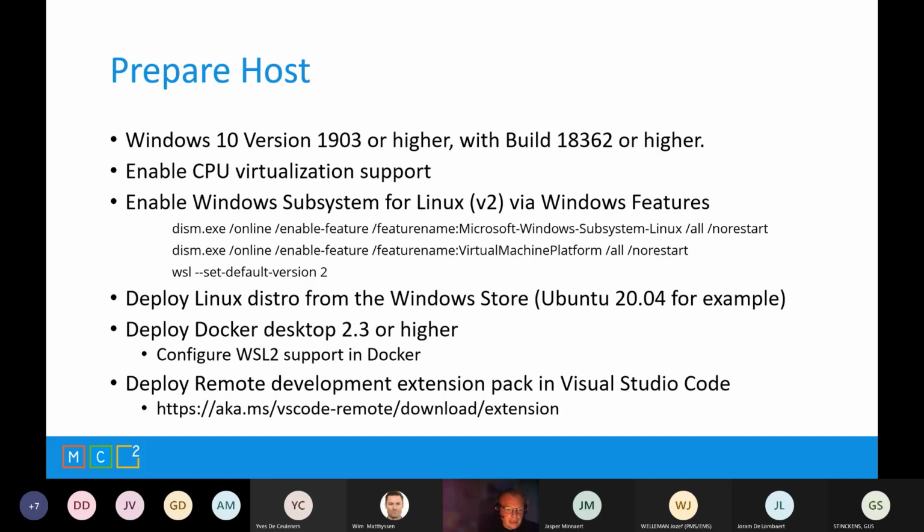Then you need the Docker engine itself, so Docker Desktop 2.3 or higher with the WSL2 support enabled. And then last but not least, you need to have the remote development extension pack installed inside your Visual Studio Code client. So I added the download link for that one. Once you have installed all of these, you can start playing with this.